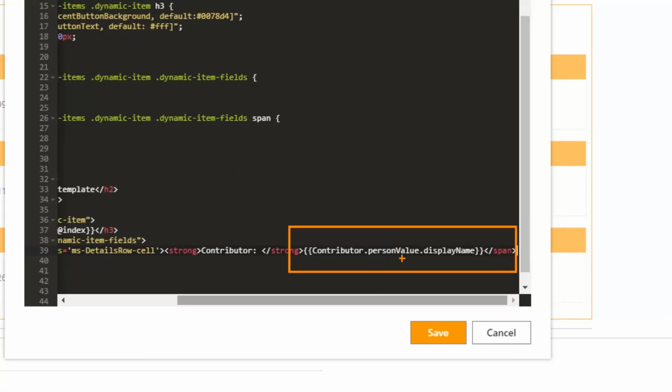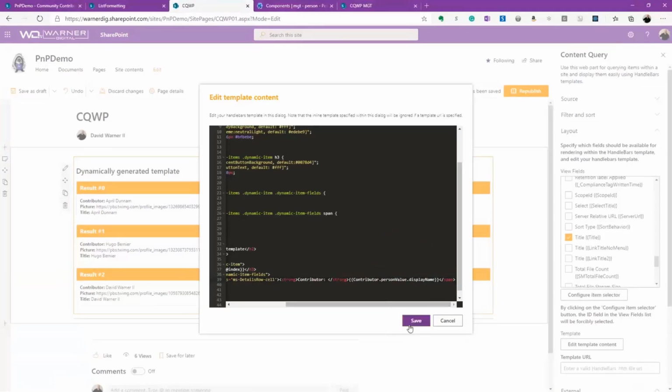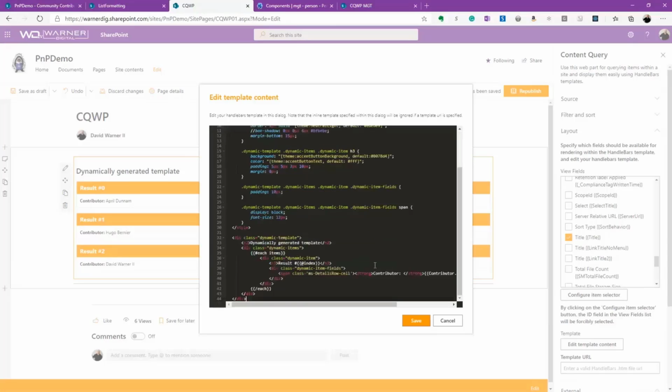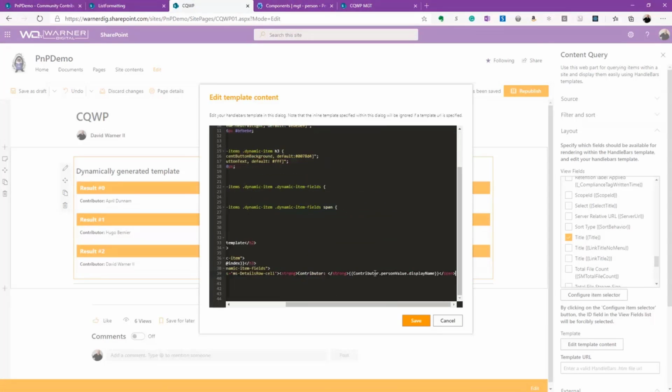What we've done, though, is we've changed contributor.textValue. That has gone bye-bye. And now we're referencing a new feature that's been added called person value, because it's a person field. And we can reference things like display name. All right, so I'm going to hit save, and we're going to see now it shows contributor and it shows display name. Not that much different, right?